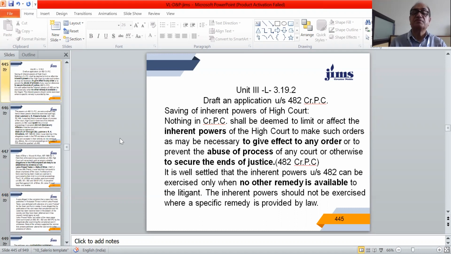Now, dear students, the second item which I wish to cover today is drafting of an application under section 482 of CrPC. Section 482 of CrPC deals with saving of inherent powers of the High Court, and its language is that nothing in CrPC shall be deemed to limit or affect the inherent powers of the High Court to make such orders as may be necessary to give effect to any order or to prevent abuse of process of any court or otherwise to secure the ends of justice.